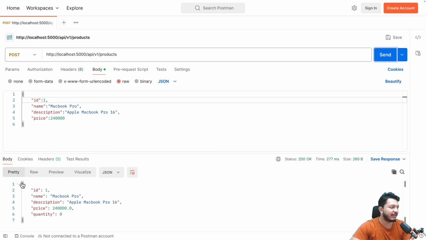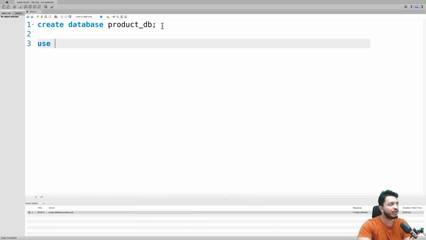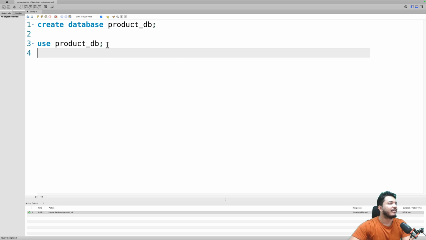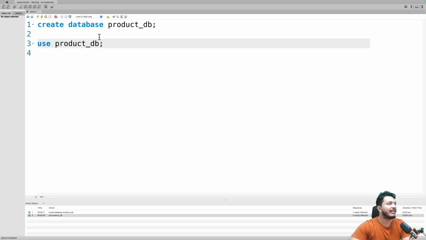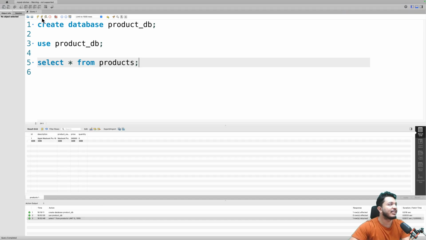And what we get in return is a success. That's cool. And let's actually test if it has been saved in the database or not. Let's quickly go to the database, use product underscore DB, and let's execute this. And then let's write select star from products. Cool. Let's execute this and quickly have a look.